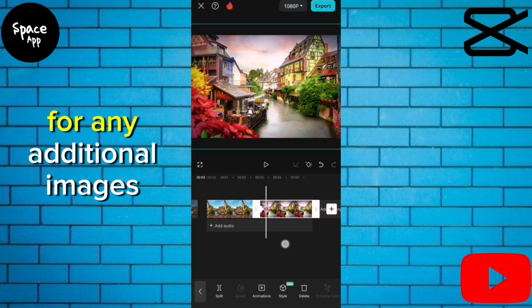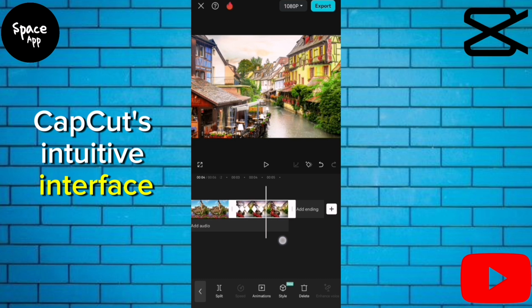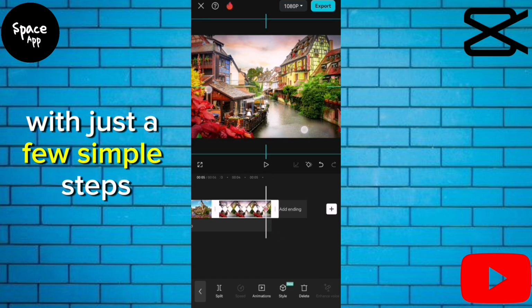Repeat these steps for any additional images you'd like to animate. CapCut's intuitive interface makes it easy to bring your images to life with just a few simple steps.